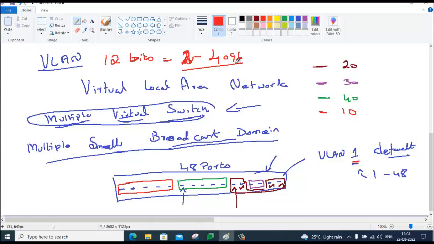Now, VLANs help us to create multiple virtual switches. Each VLAN is a virtual switch. Each VLAN has its own broadcast domain, meaning its own group.